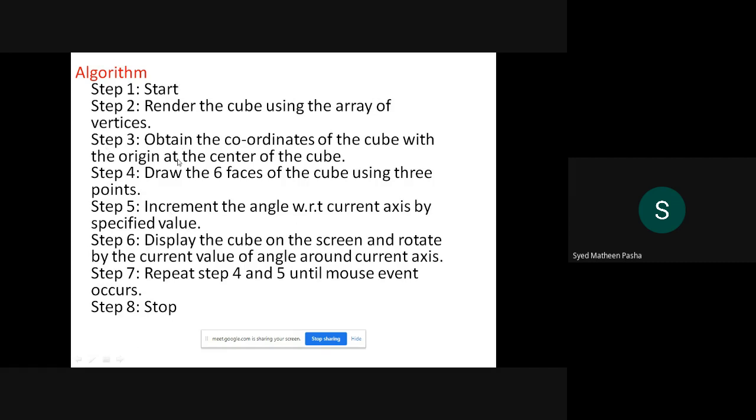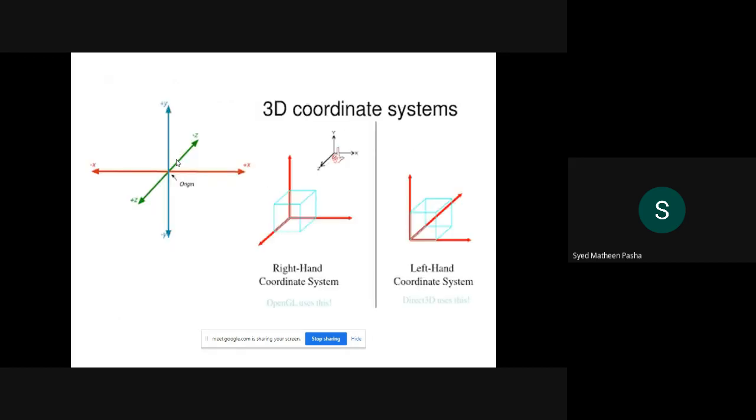Okay, is the flow correct to all? Is the algorithm clear to everyone? Is the algorithm correct, students? Did you people understand the algorithm, the flow of the code? Yes, no, yeah, okay. So we'll start up.